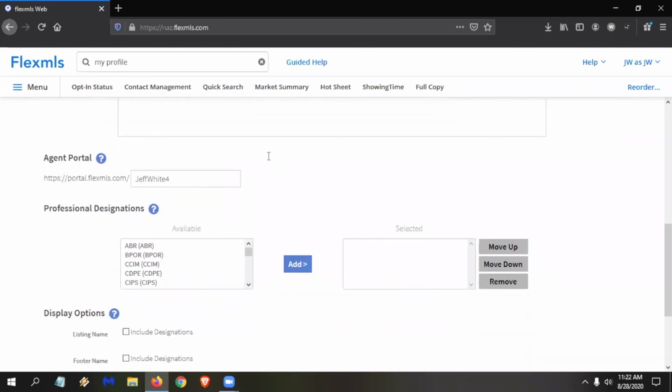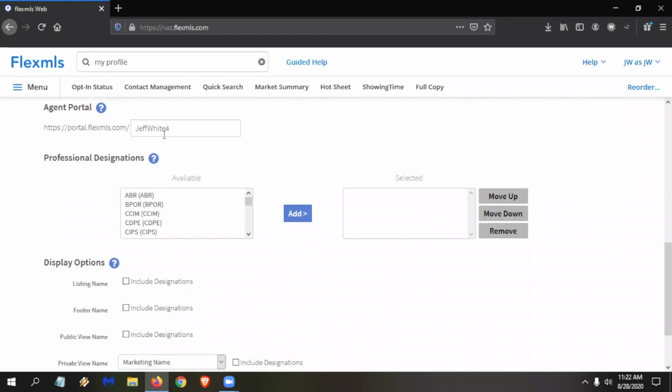Now, if I keep scrolling down, the agent portal, this is something I want to pay close attention to. Now it says Jeff White 4, the reason being there's probably 3 other Jeff Whites who use the FlexMLS system. Your portal, and I will talk about this more in the second half of the class, is a website your client can log into, tell you what they like, what they don't like. I highly recommend it because, especially now with COVID, people are doing so much more online. Your clients are already looking for properties online. If you get them into the FlexMLS portal, they get to see what you see, but public information.